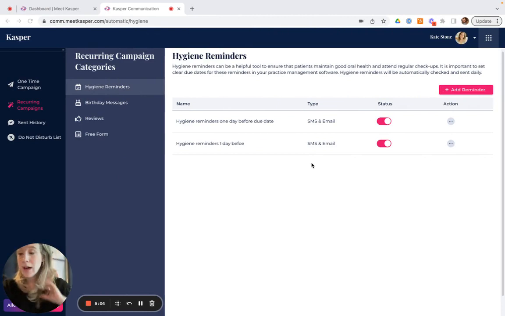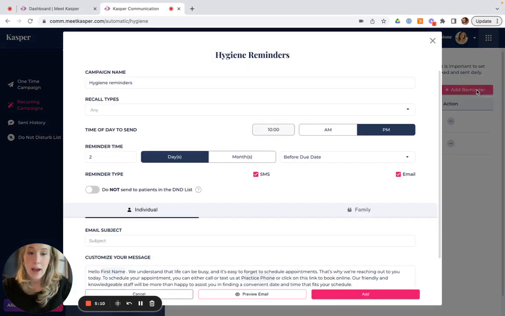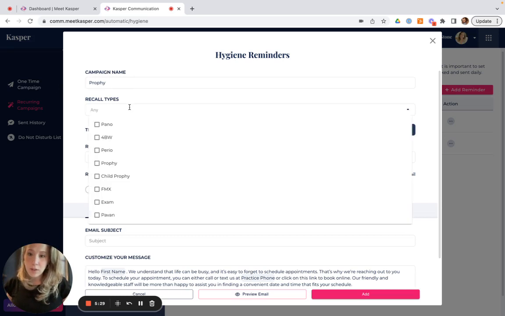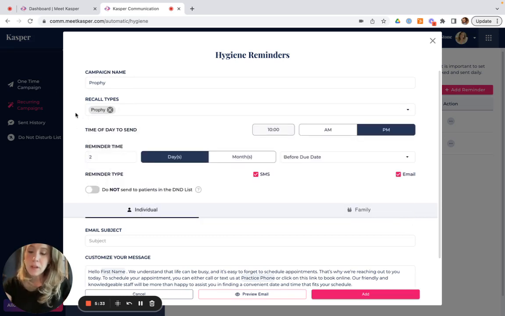this is how we're going to add the campaigns. So in Kasper, you're going to select add reminder, and then you can name it whatever you like. I'm going to name mine Profi, so that it'll be similar to what's in here. You'll select the recall type. I'm going to choose Profi. And then a time of day to send it. I want these to go out at 10 a.m.